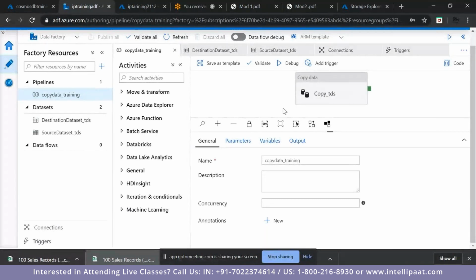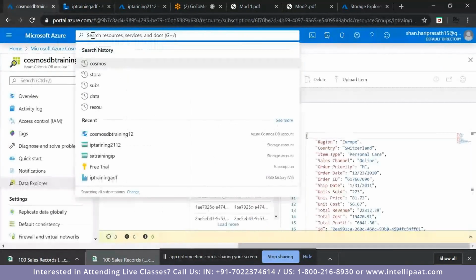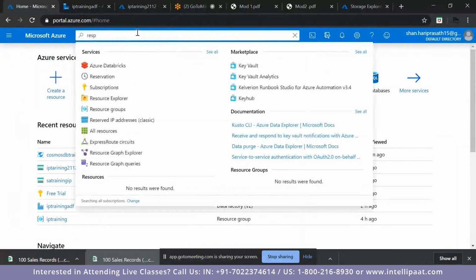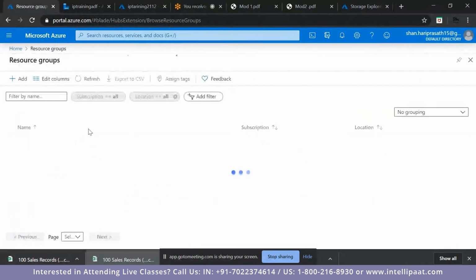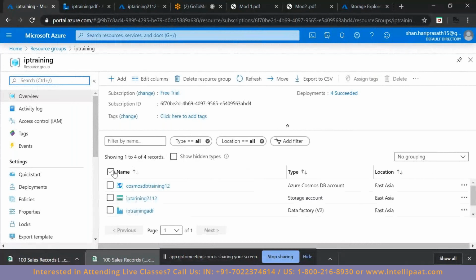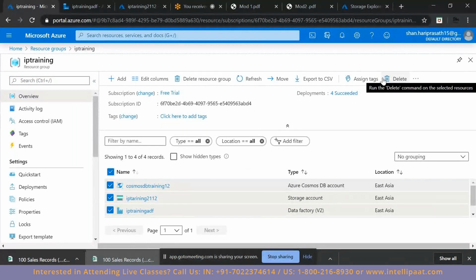You want to delete everything? Yeah, exactly. You just go to your particular resource group. This is the reason why we created everything in one resource group. Select everything, delete. Once everything is deleted, you can delete the resource group. Or else you can directly go and delete the resource group. Automatically everything should get deleted, unless there is some other dependency. Okay, thank you.